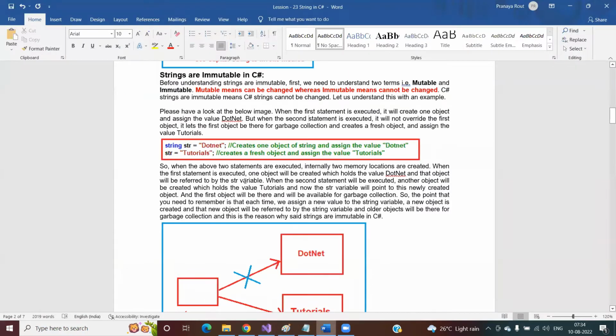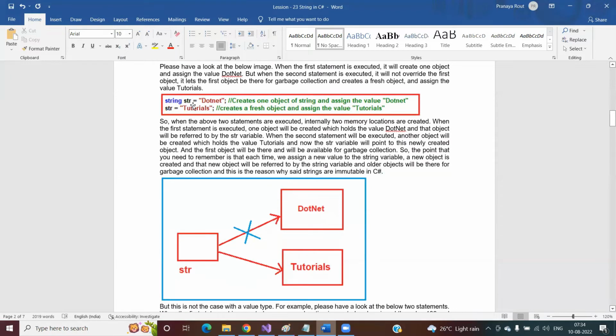Okay, let's proceed and understand. See, mutable means can be changed, whereas immutable means cannot be changed. And C-sharp strings are immutable, which means a C-sharp string cannot be changed. Here I have one example. String str, I'm storing .NET. It will create an object of string and assign the value .NET.